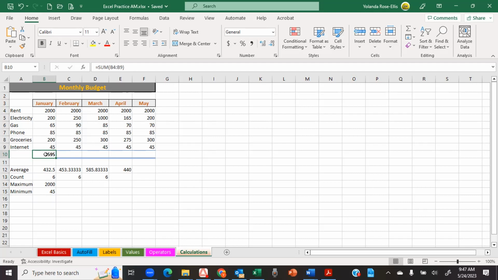We're using the sum function. So let's get our autofill. Remember, Excel has this thing of making words sound similar, right? That is autofill. And AutoSum is the function. Autofill is one thing, AutoSum is something else. So we are using autofill, and we're going to fill all the way to May.